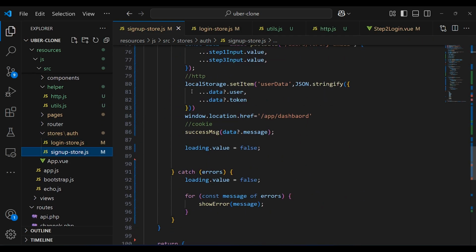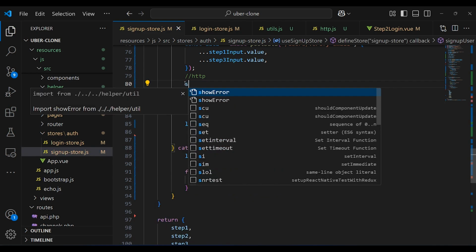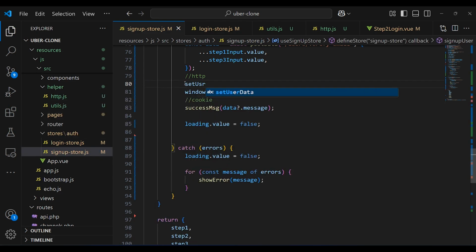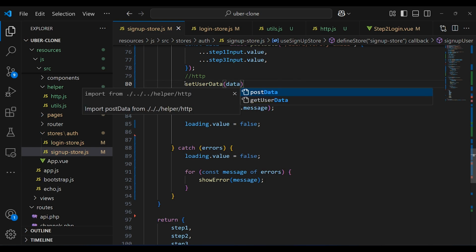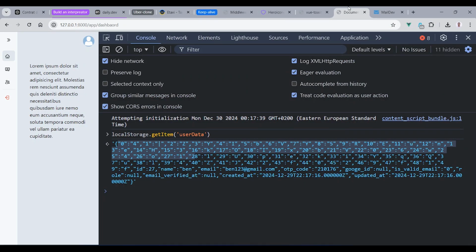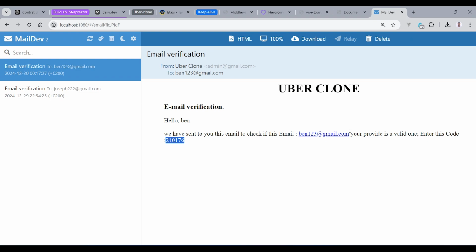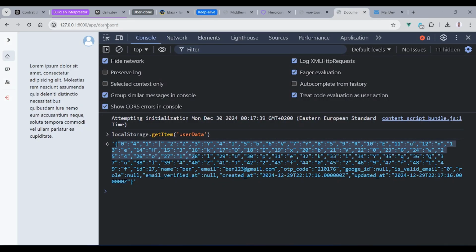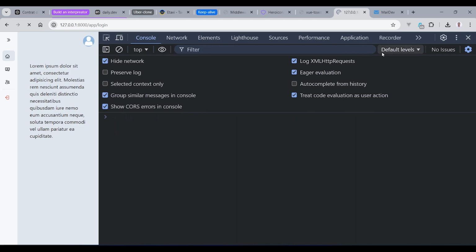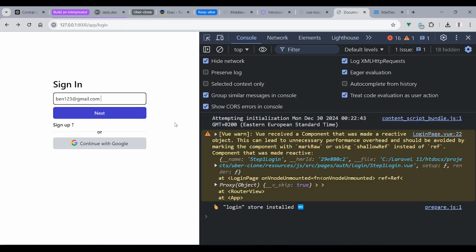Here I'm going to remove this, and then I'm passing setUserData, and then we're going to pass the data here. I'm passing data like this, user, and here I'm going to copy this email. We're going to copy this email and use it for the login, and then I'm going to move to the login page. In here I'm going to provide the email, and then I'm going to hit next.